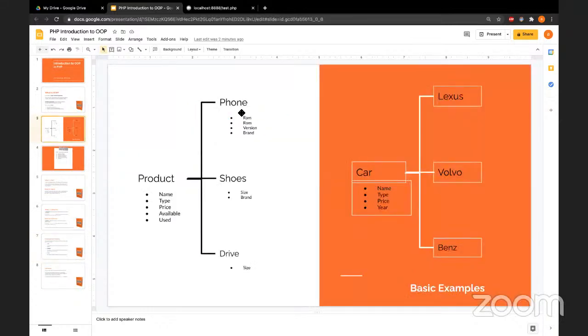Phone is inheriting some properties from what? This product. Why? Because phone was derived from the class product, yes or no? So now, phone can use this property name. Yeah, sure, a phone will have a name. Phone can use the property type and all this.